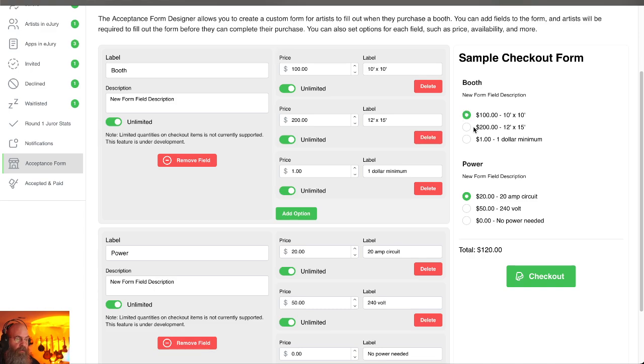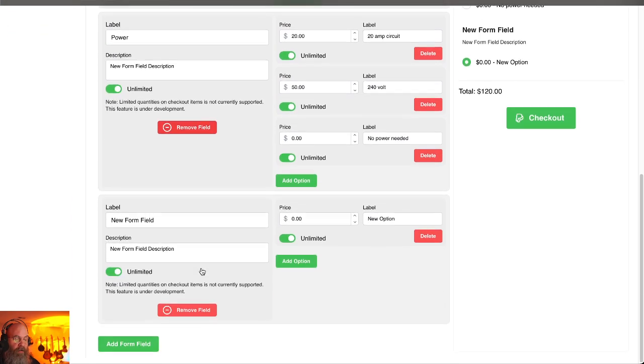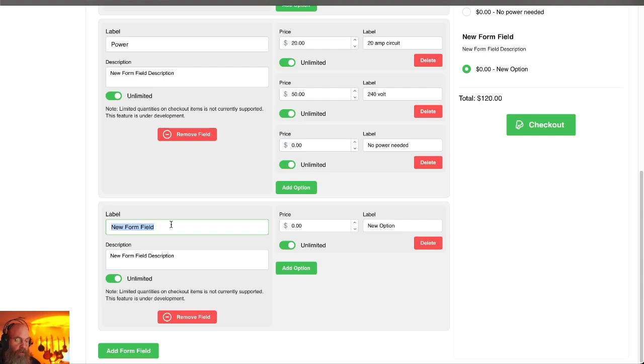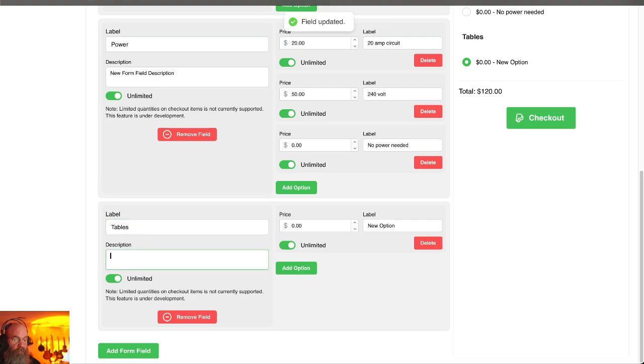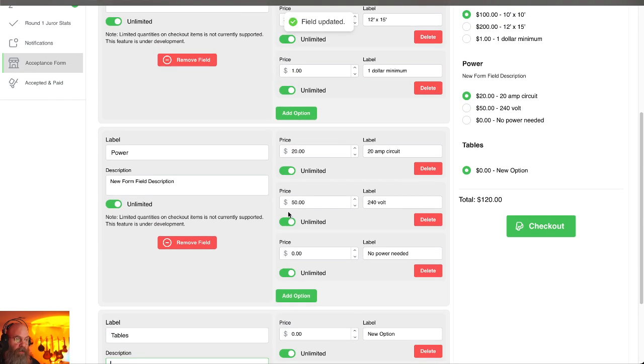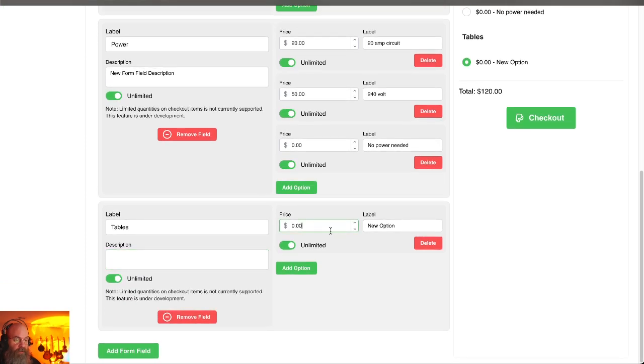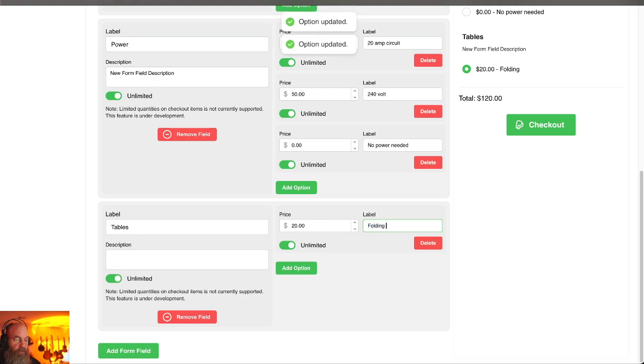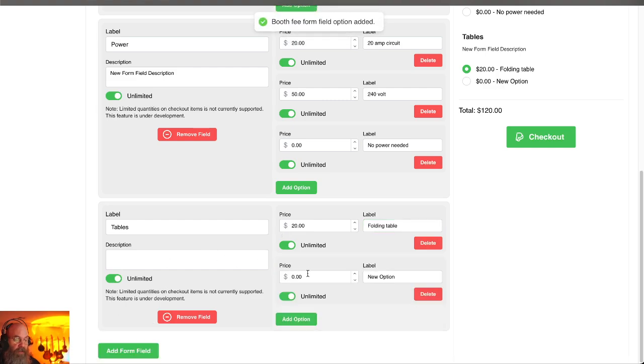It's a booth. Got a couple of options there for the booth along with power. And if we wanted to add another one, we could call this one tables, and we don't have to include a description, but we can. We could say $20 for folding tables, or you can add another option to say $0, no tables.